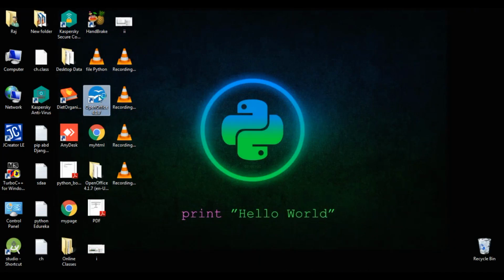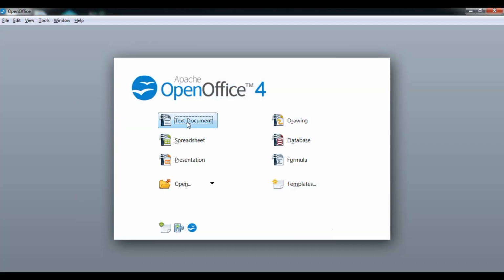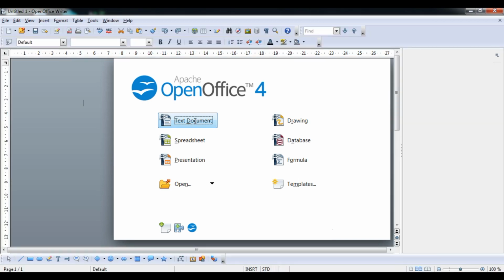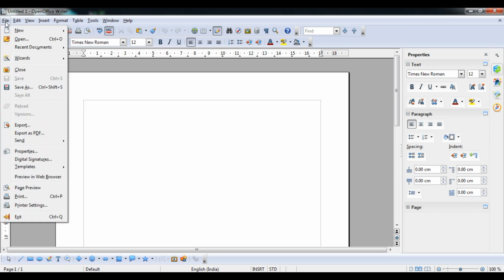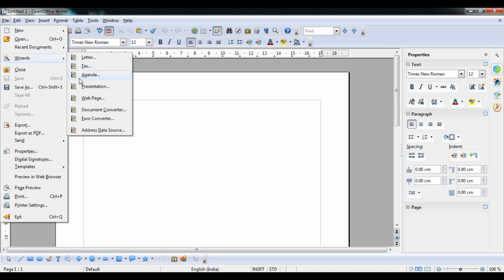We have to open OpenOffice again and then double-click on this. Now another way to create a template is a custom template, through the wizard. There are a number of templates suggested by the wizard: letter, fax, agenda, presentation, web page, document converter, euro converter, address and data source.